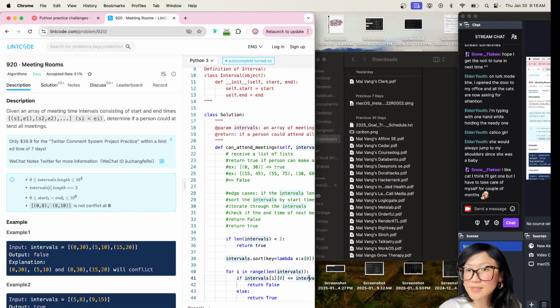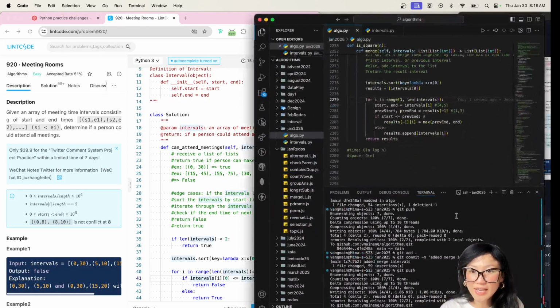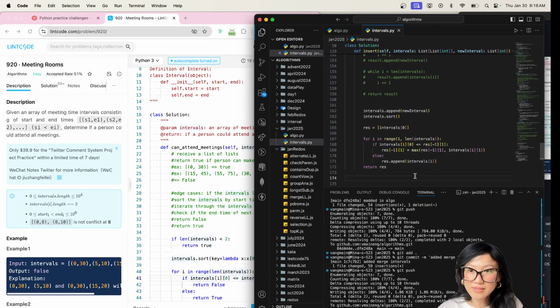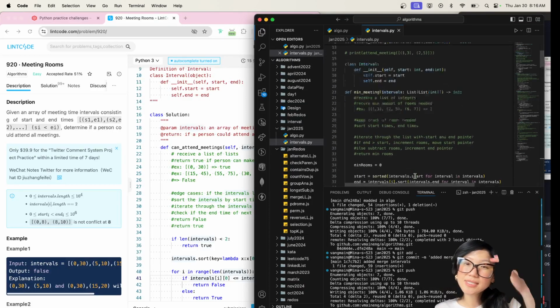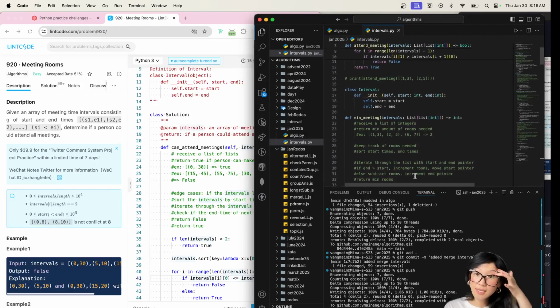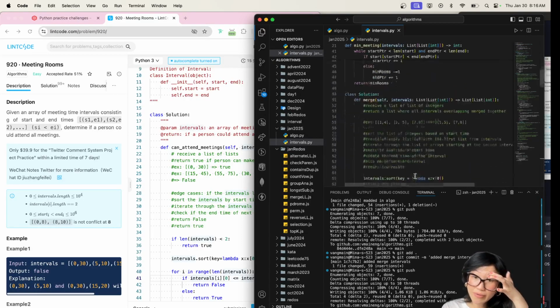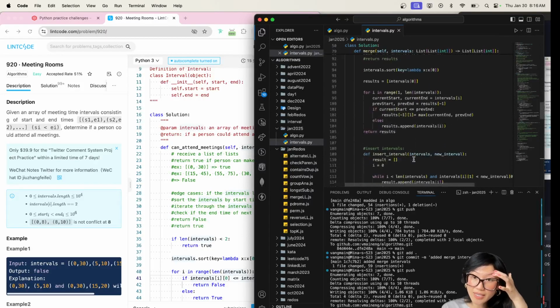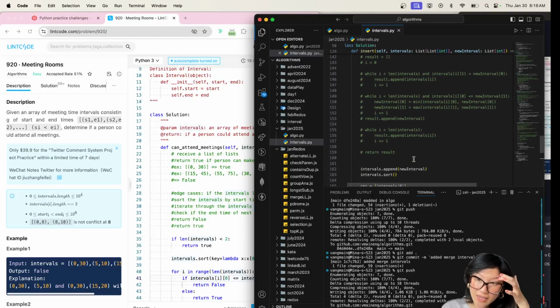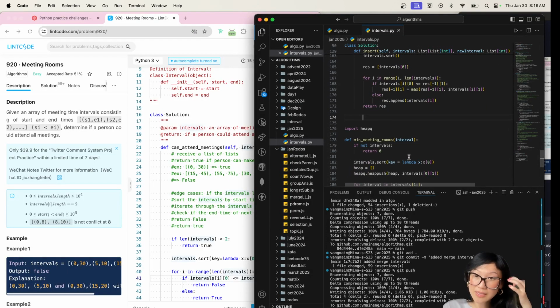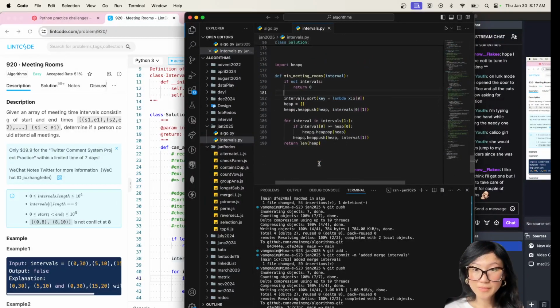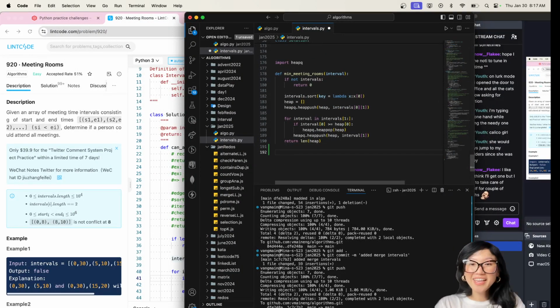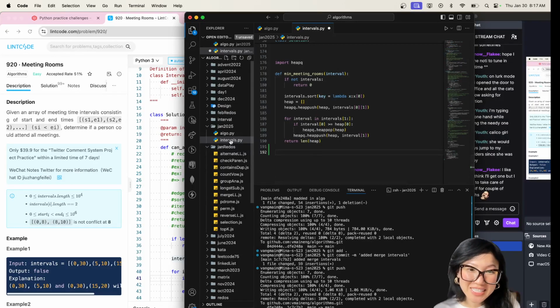Okay. Let's go ahead and run it here. In my Python, do I have anything else? Okay, so I don't have a print, which is perfect.